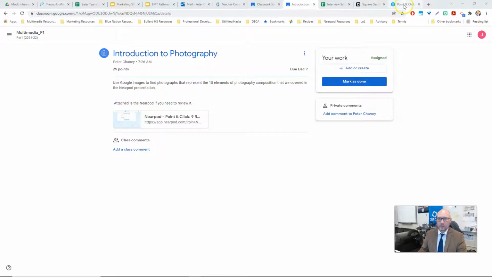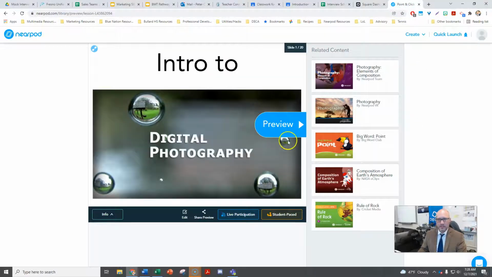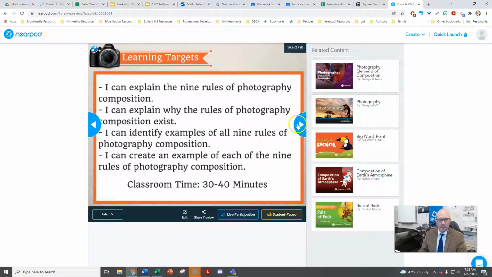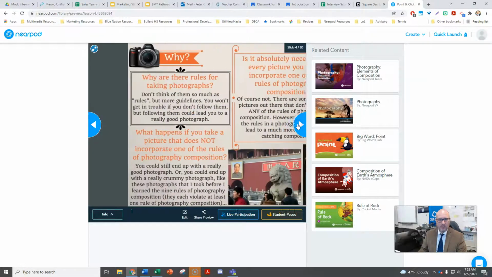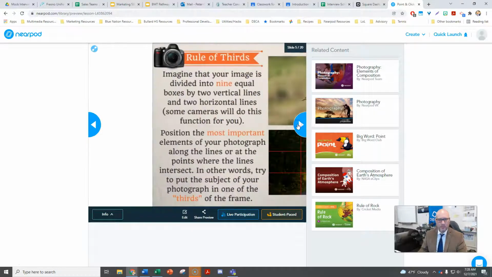So the Nearpod presentation will be done during class. I'll just really summarize through it right now to give you an idea what it looks like, so that we can build our slide deck with the 10 elements. So this is the Nearpod that we'll be going through. It shows the different elements. We'll be going through the polls and questions in class.